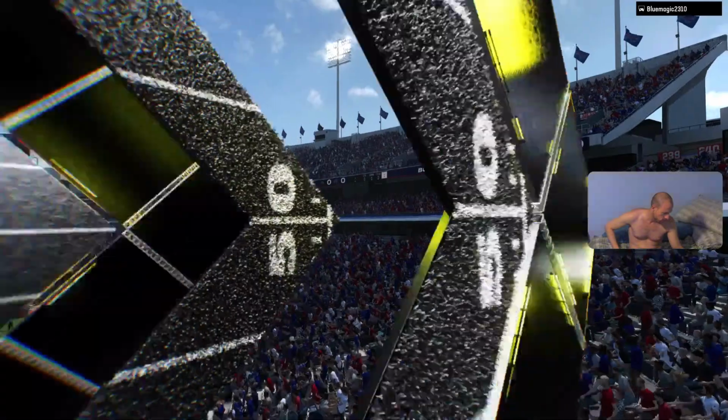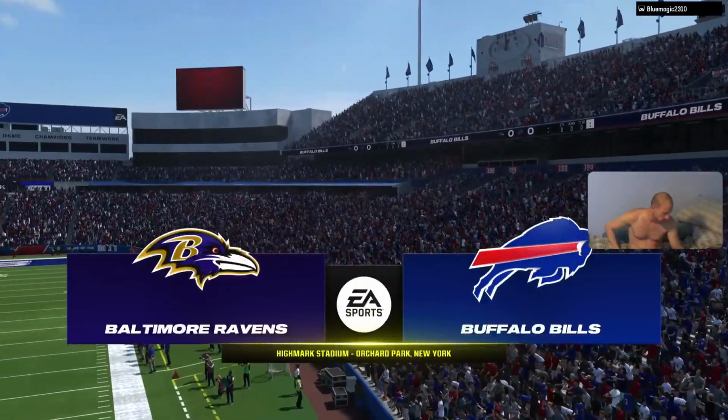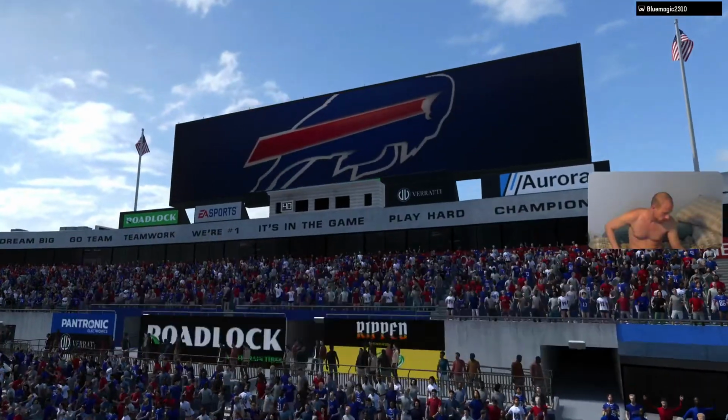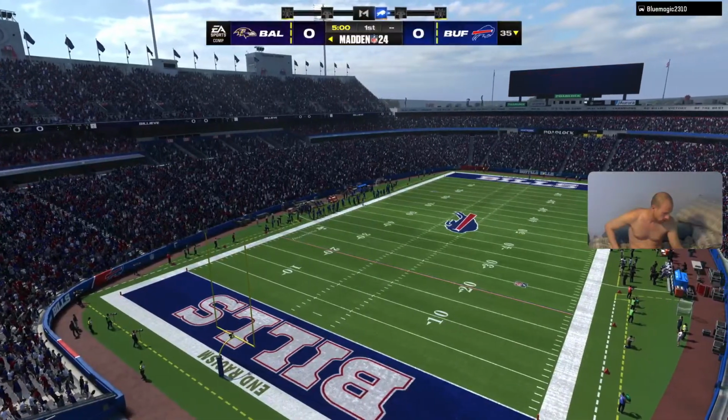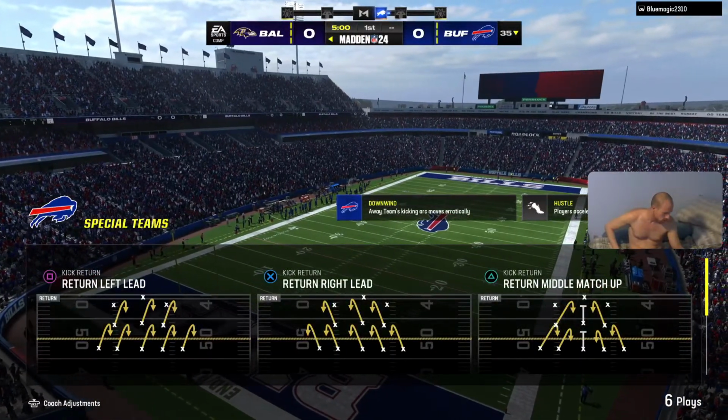It's the NFL on EA Sports, and we are at Highmark Stadium in upstate New York. Straight ahead, we've got a pretty good one on tap here, as it'll be the Baltimore Ravens taking on the Buffalo Bills.